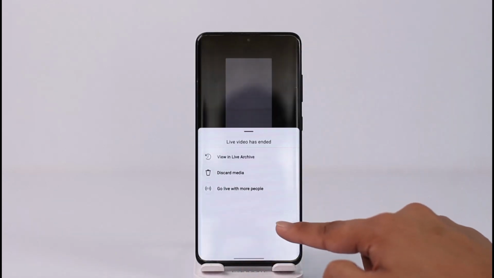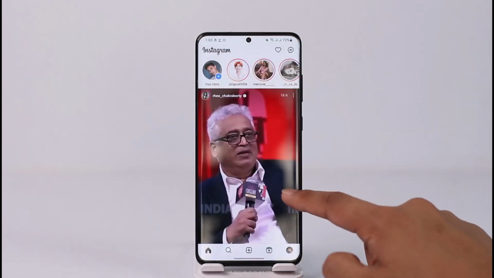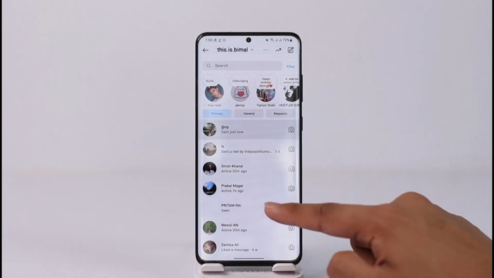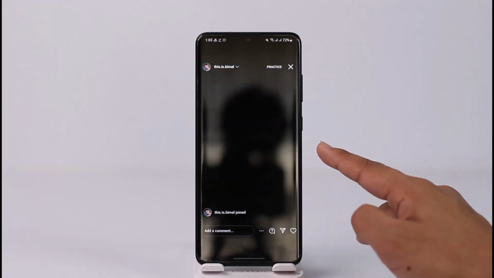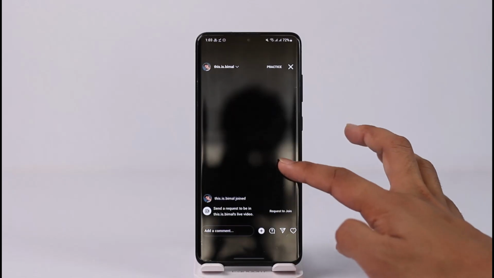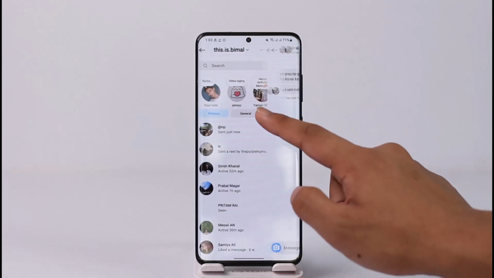Once we end this live, you'll see all this, but we're going to discard the media. We're going to come to our DMs page. We're going to tap the link that we just sent that says watch live video, but it simply says that the live video has already ended. And when the live video has ended, let me just go ahead and refresh it like this.